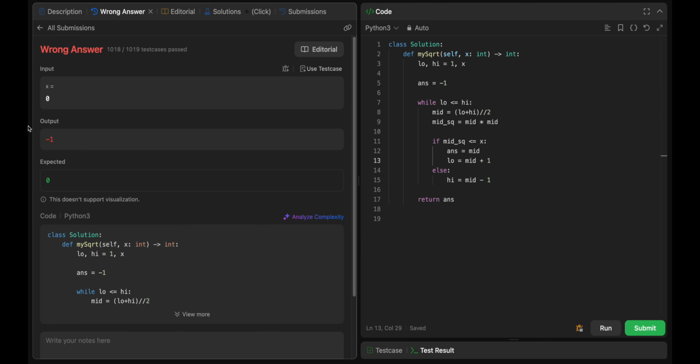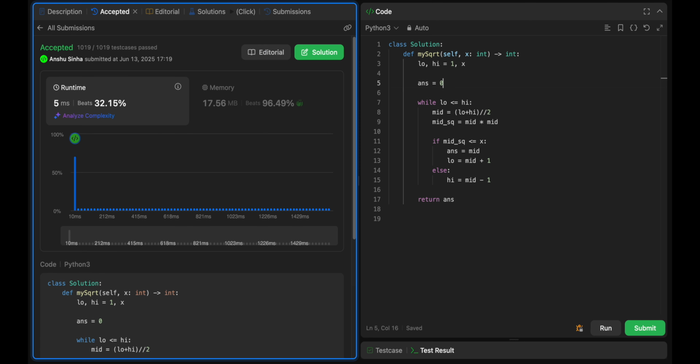Okay, the square root of 0 is not -1, it's 0. So let's update our answer initially to be 0. Yeah, now I think it should work. And yeah, you can see it worked, and it's pretty efficient as well. So this was it, and I hope to see you in the next video.